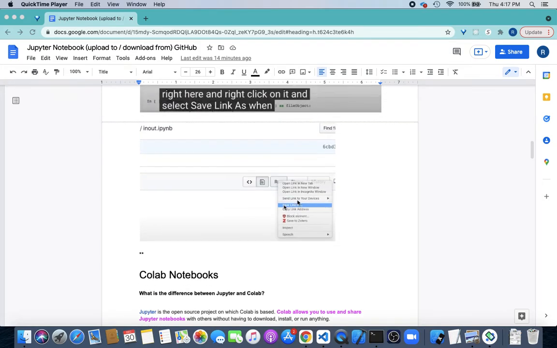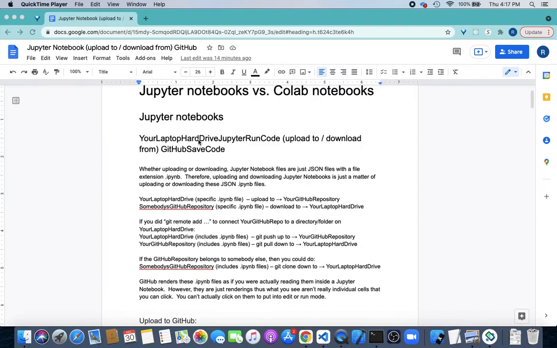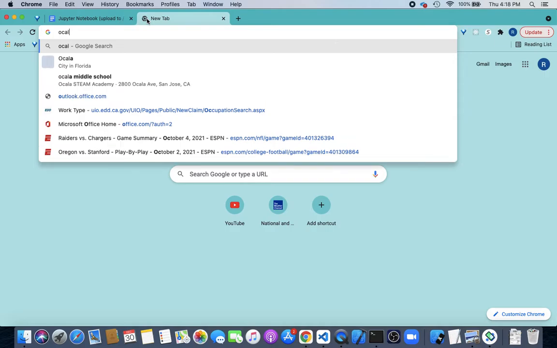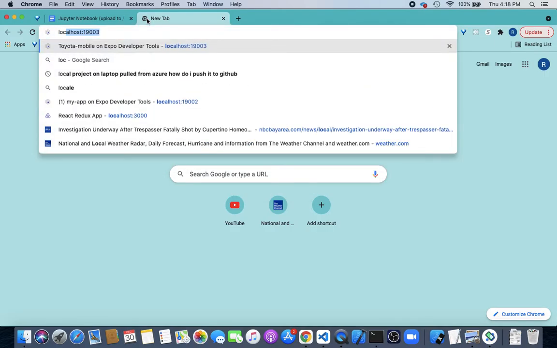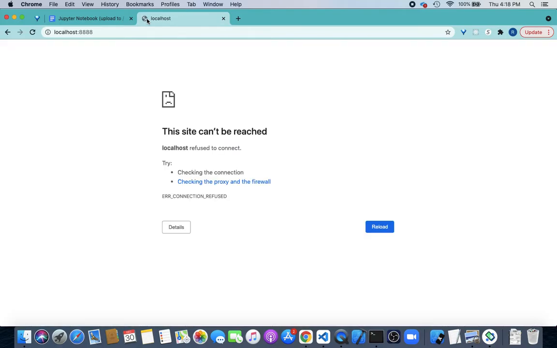Once it's on your local hard drive, then you run it the same way I mentioned before. It's on your laptop hard drive. You're going to get Jupyter from Anaconda 3 probably. And then in the Anaconda prompt, you're going to type Jupyter Notebook. And then you're going to get a localhost. Not this. Localhost. It's going to be 8888 because that's a lucky number. It's going to be this.